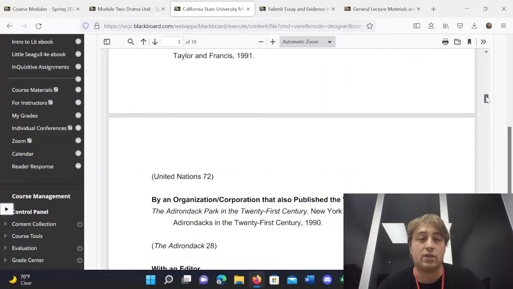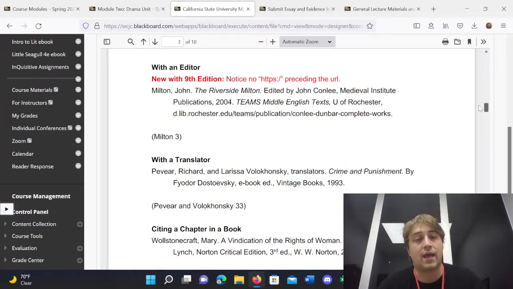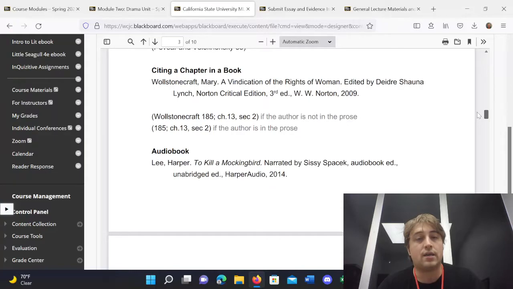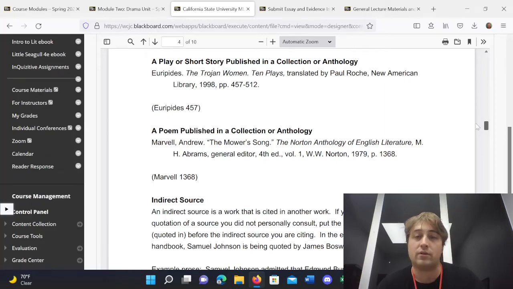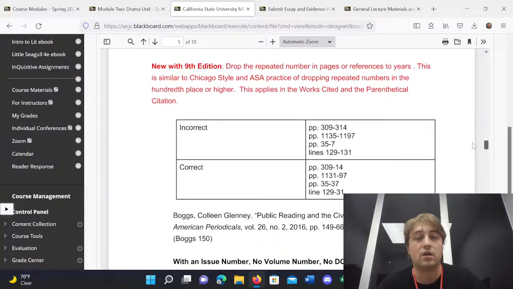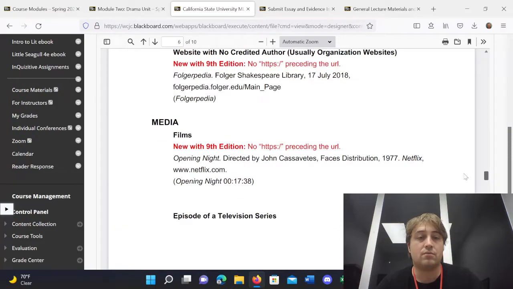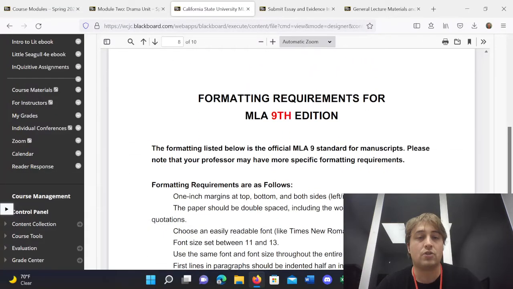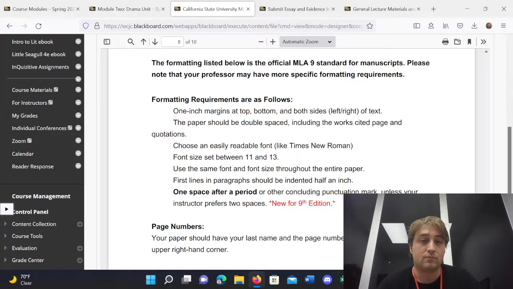Something by an organization that also published the work, with an editor, with a translator, citing a chapter in a book, citing an audiobook, a play or short story published in a collection or anthology, a poem published in a collection or anthology, an indirect source, peer-reviewed journal, web sources, media. So these are the ways that you are going to cite the sources in your works cited. All right.